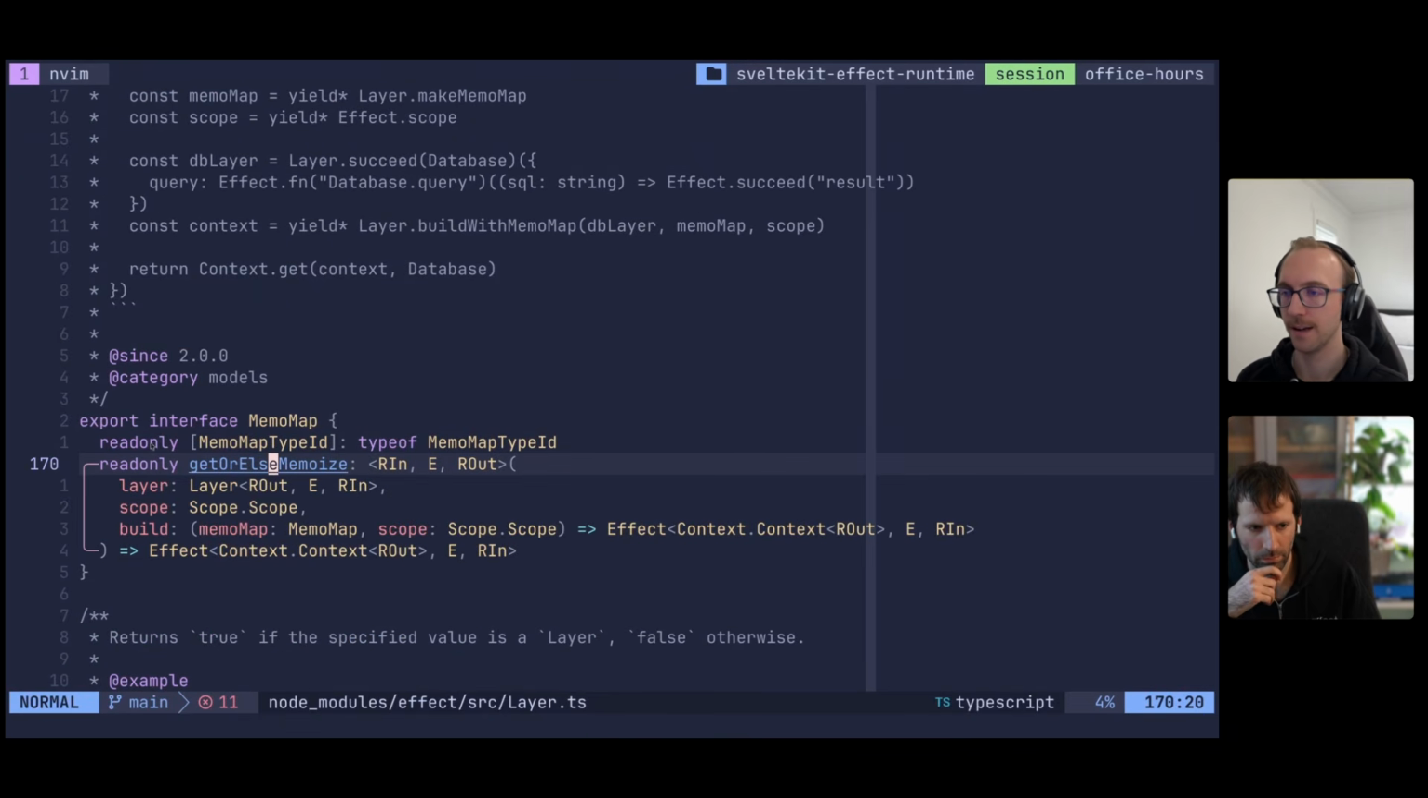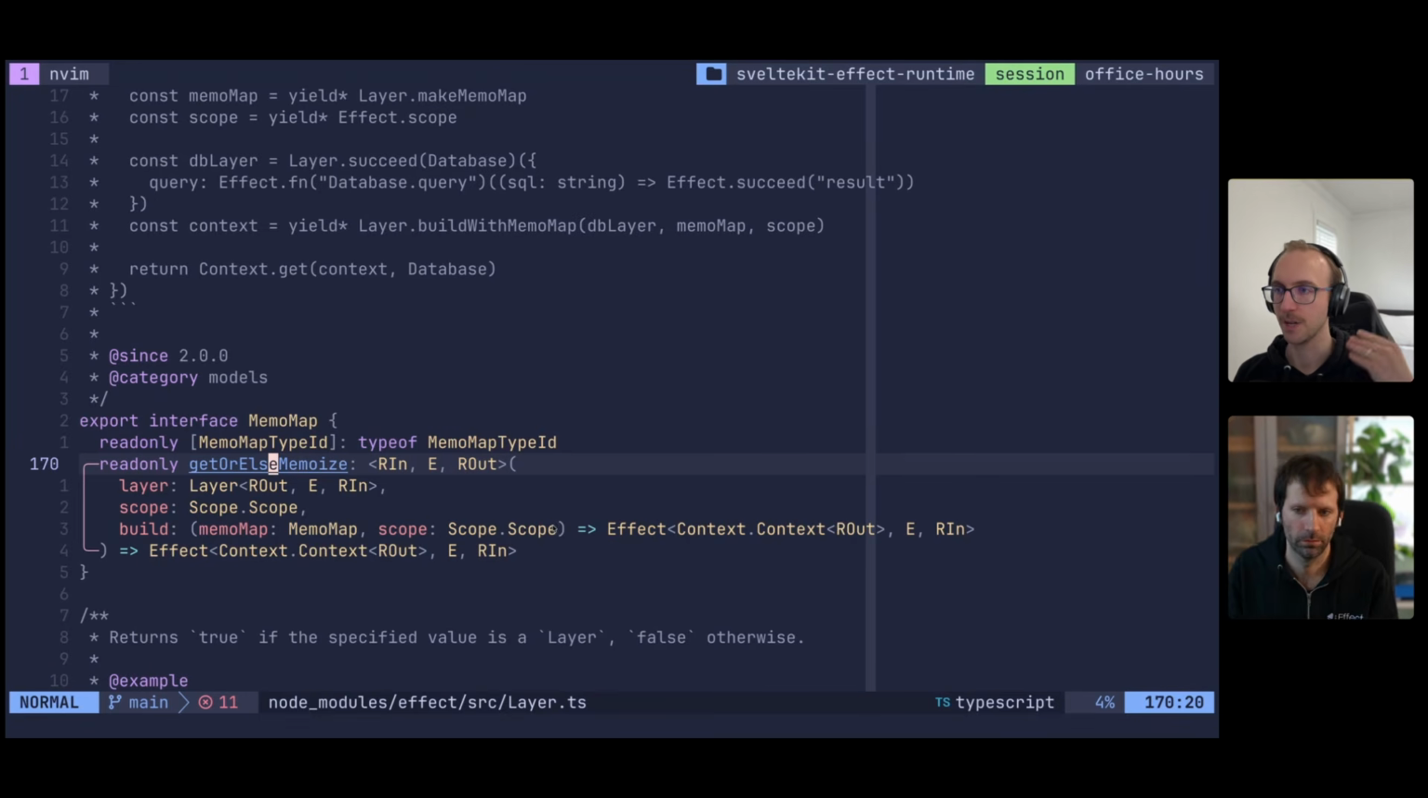It gets a layer in, a scope, and then a build method. And basically, as the layer graph is being traversed, we check in the memo map if the service identifier already exists. And if it does, that service can be returned immediately. Otherwise, we build the service, we put it in the memo map, and we continue.